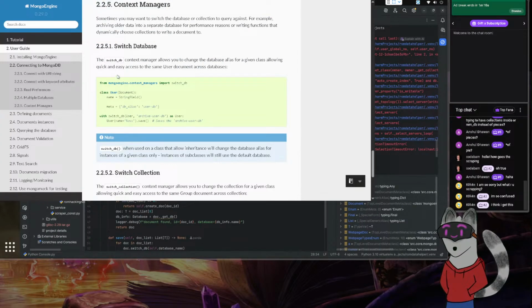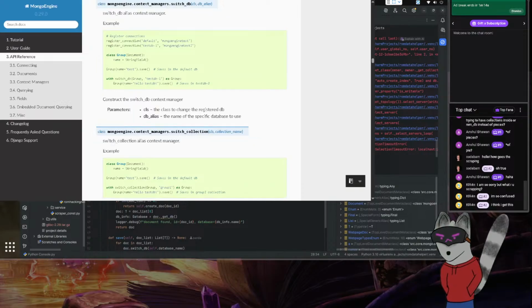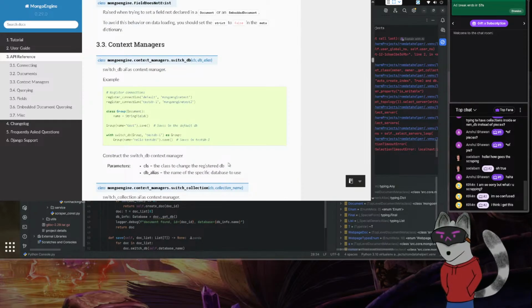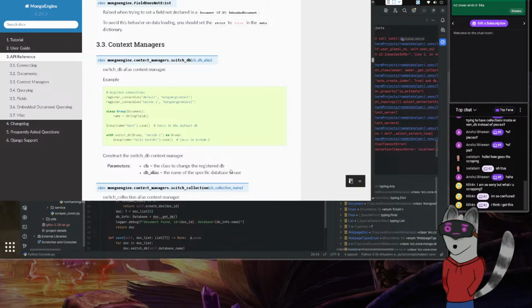Where's switchdb? Here we go. Okay, switchdb. Let's see here. SwitchDB, DB alias. SwitchDB alias context manager. The name of the specific database to use. That's what we're doing. The class to change the registered DB. That is what we're doing. We're doing everything that it tells us to. So why is it throwing an error?